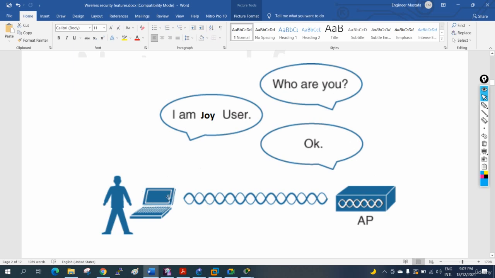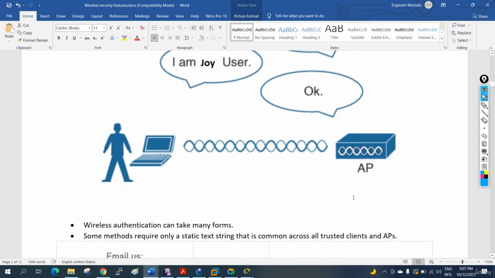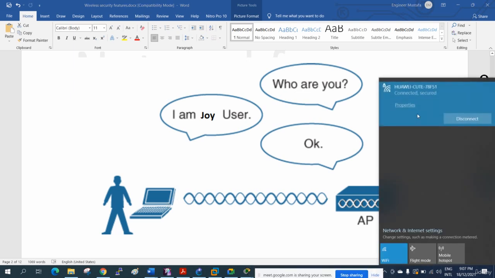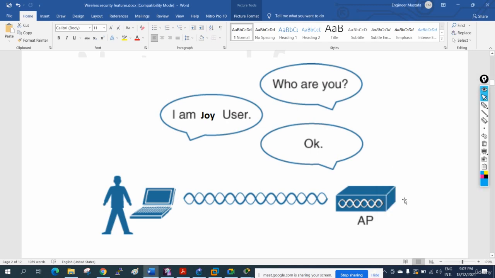When he wants to connect to the AP, if this AP does not have any authentication, then the PC can connect to it. But if we have authentication, that is user and password, then this guy needs to put the password for that SSID, for that Wi-Fi signal. If this Wi-Fi signal has a lock, then if I want to connect, I need to click and put the password. Same thing here.